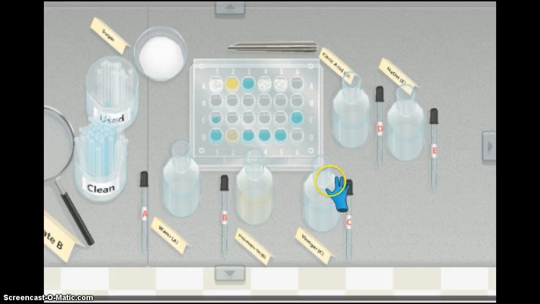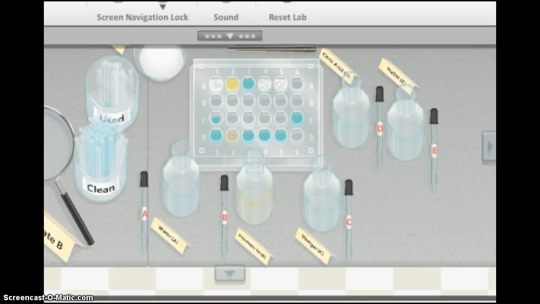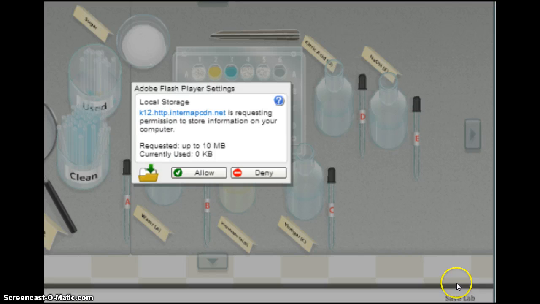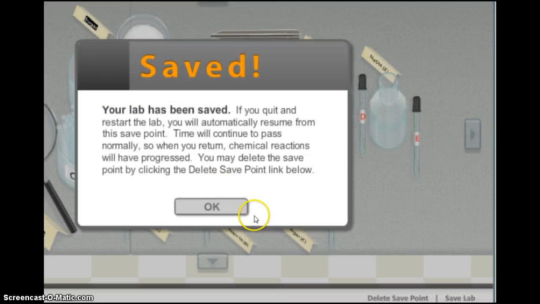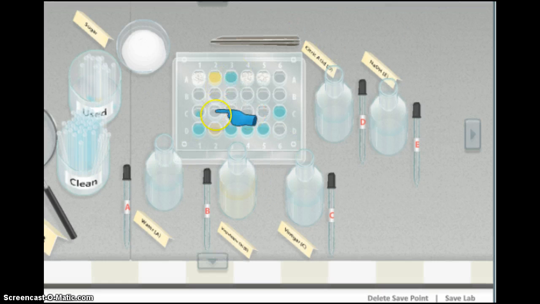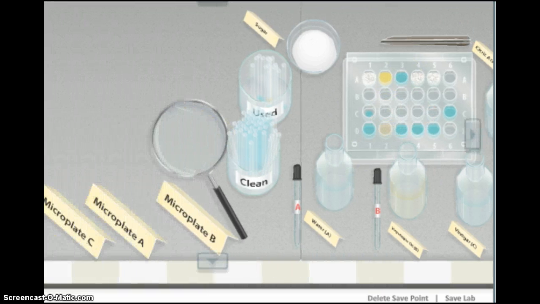So now what I'm going to do is I am going to hit Save Lab. So right down here it says Save Lab. Wow, it has been set. Okay, so if I quit and restart the lab, you'll automatically resume from this point. So time will continue to pass normally. So when you return, chemical reactions will progress. You may delete the save point by clicking the delete save point link below. So I am going to wait and come back literally a day or two later and check and see what's happened as far as evaporation.